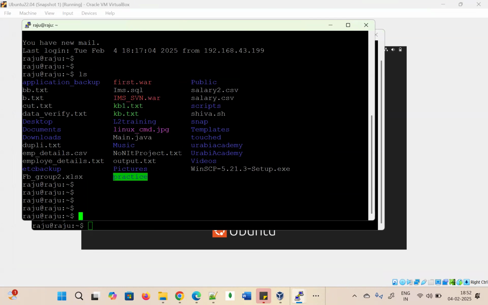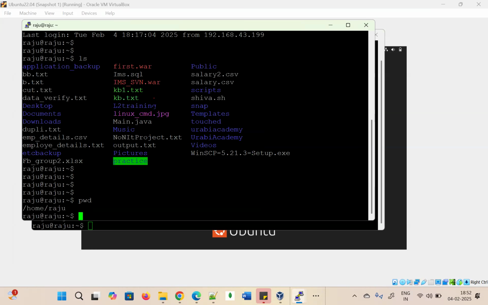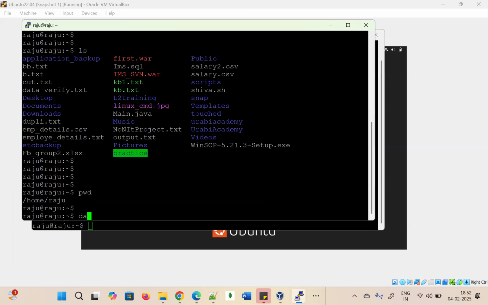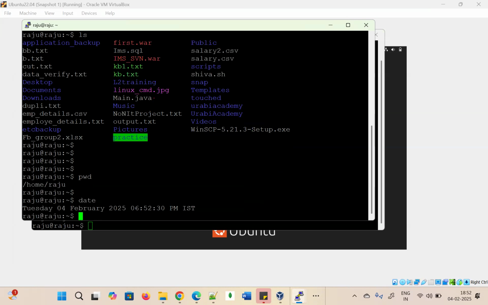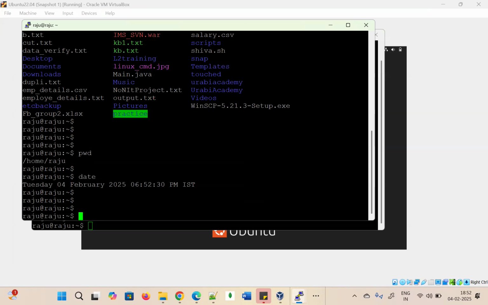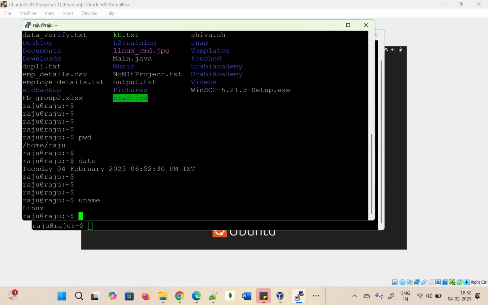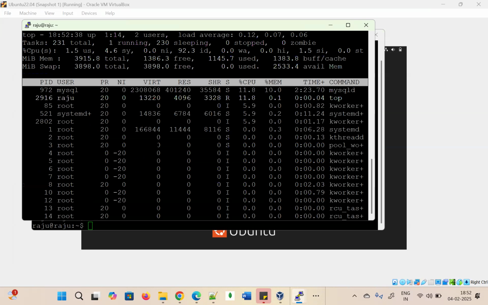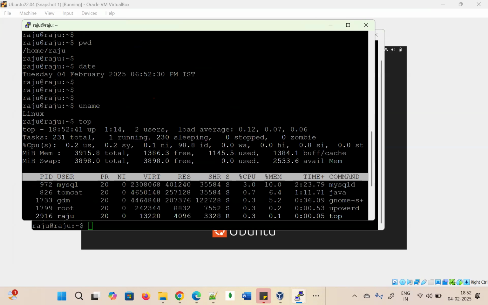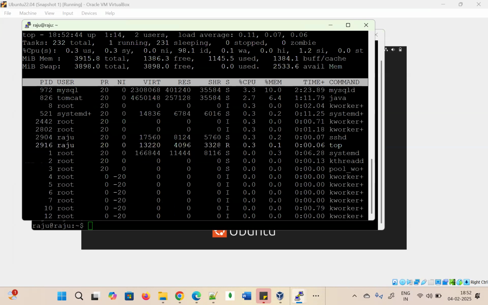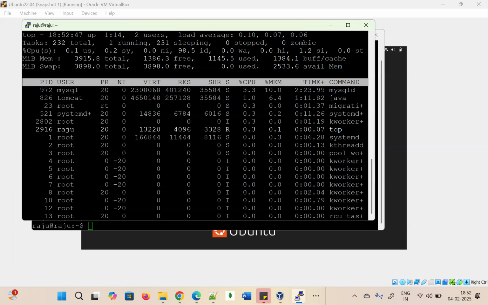Okay, these are the commands we are going to use. I am just showing this. Okay, and which directory, if you want to see, means pwd. Okay, and date shows the date, and uname. And if you want to check the CPU utilization, we are going to use the top command. You are able to see it here, right? The PID, how much free space is there, how much is utilized, and memory, shared memory, all the stuff we are able to see.